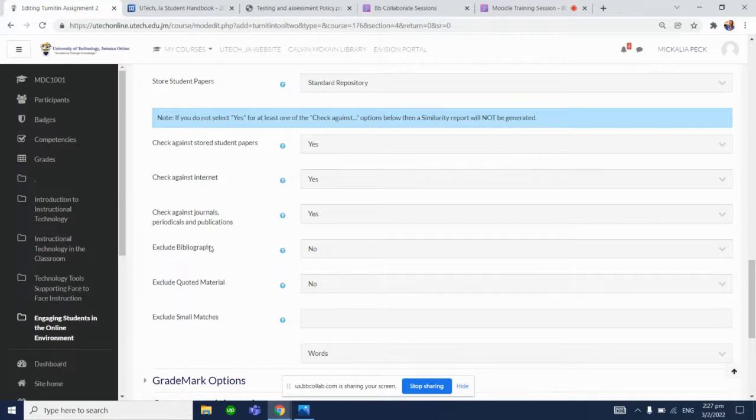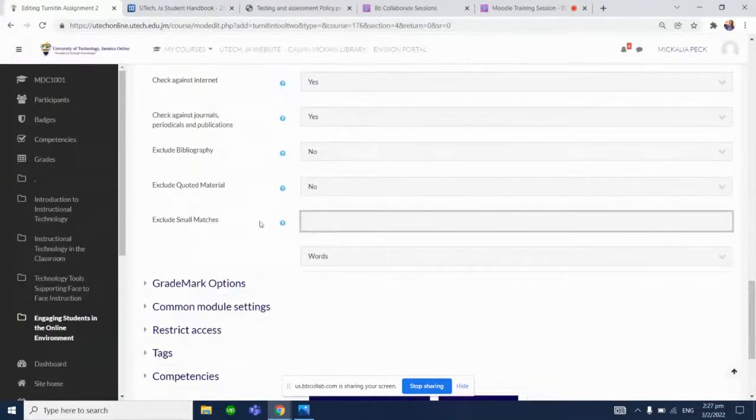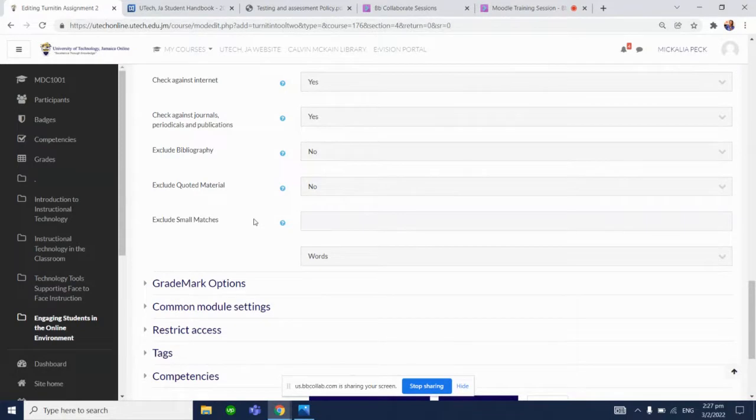So the bibliography, of course, is basically the section with all the references. Quoted material is anything in quotes or anything indented, which basically means that this is not the student's work. So I'm going to let no remain for exclude bibliography. All right, so I don't want to exclude bibliography from being checked. I don't want to exclude quoted material, which means it will be checked. And I'll show you what I'm doing shortly. Exclude small matches. All right, so small matches in TurnItIn, and the best way I can describe it, I always say, is words that occur back to back, one after the other, in the same order.